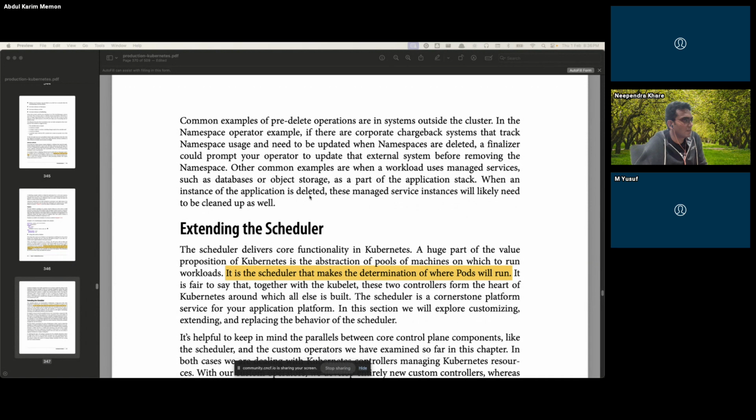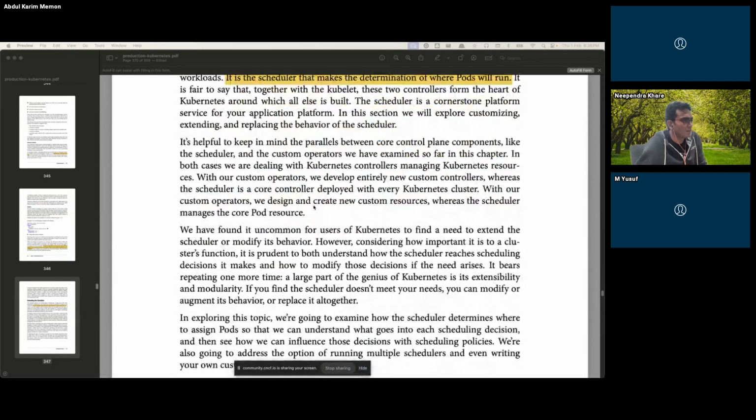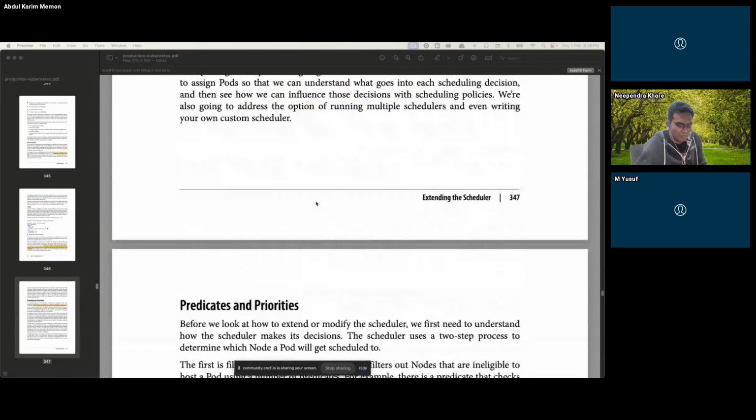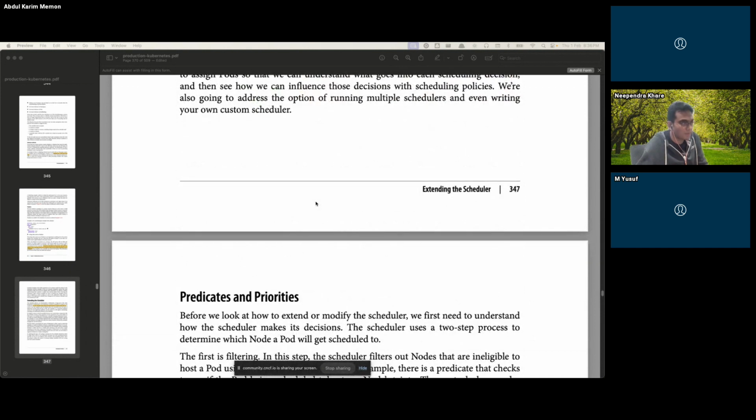It uses something called priorities and predicates, right? So it's a two-step process. In the first step, the scheduler will basically filter out all the nodes which are ineligible, or rather you can say which are eligible, right? So if you have, let's say, 20 nodes attached to your cluster, and four of them do not have any allocatable CPU, right? So they are out of question. Let's say three don't have allocatable memory, they are out of question.